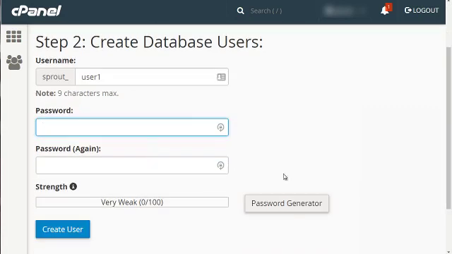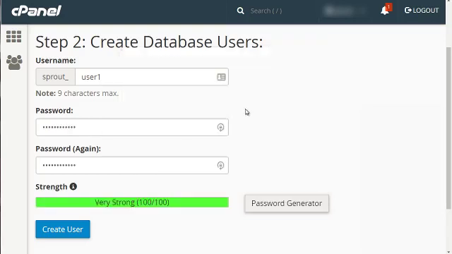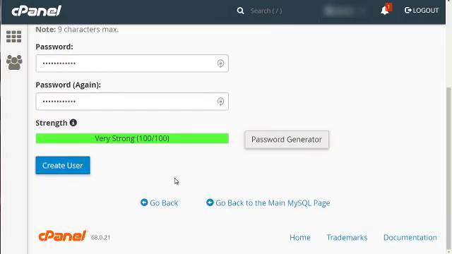And then of course you want to do a password. What I usually like to do is click on password generator, because then you choose a very complex password. So you can click generate password here. I'm going to pause this video right now and create a random password, and we'll copy it down here. Once you're done with that, you just click on the checkbox that says I have copied this into a safe place and I am ready to use the password, and then it automatically enters it here. As you can see, it is a very strong password, and we click create user.